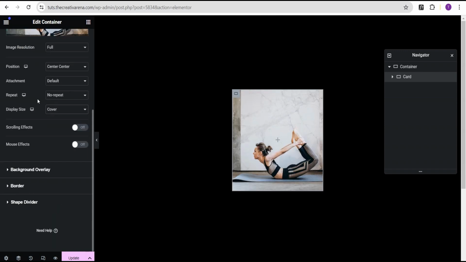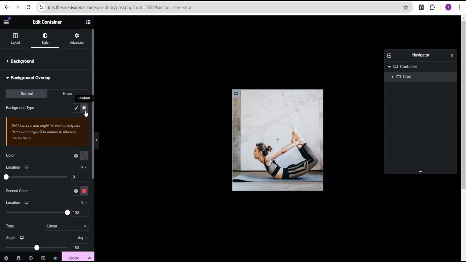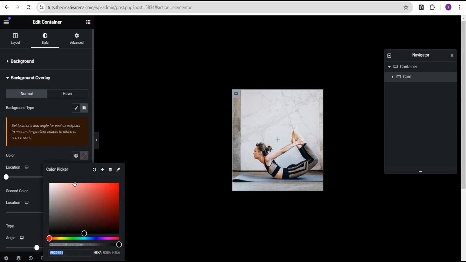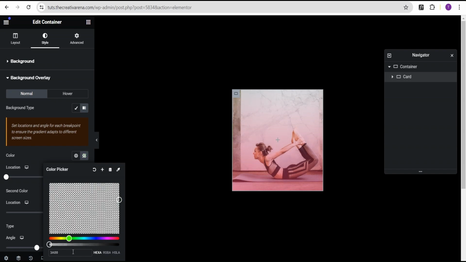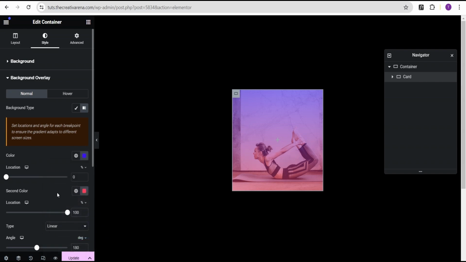Okay, so the next thing we're going to do is come over here to the background overlay and add a background overlay, and this time we're going to add a gradient. Now for the gradient, for the first color, we're going to set it to 3A00F3. Okay, and then for the second color, we're going to leave it the way it is.